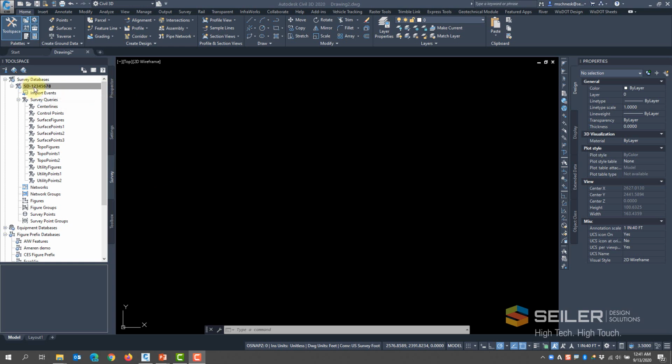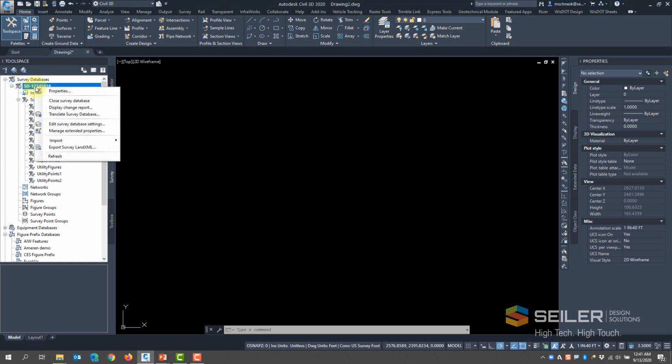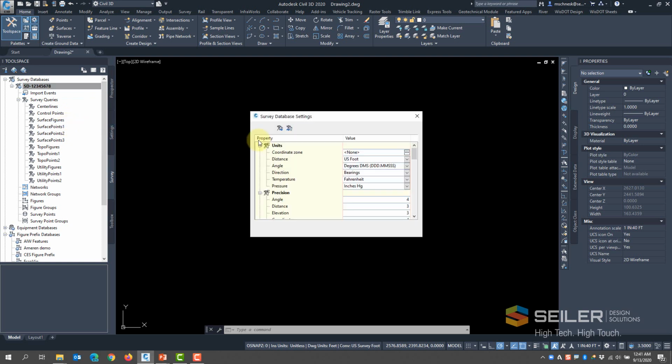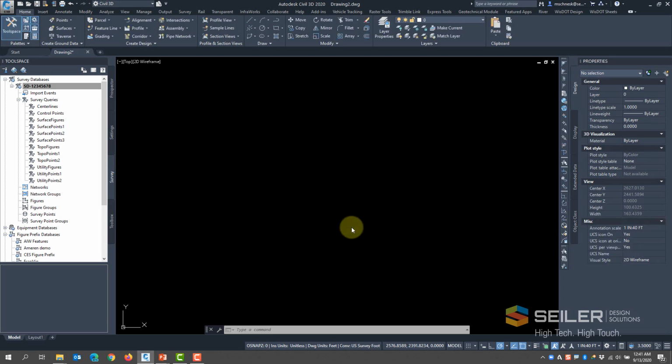I'm going to right-click on the name. First thing I'm going to do is edit my survey database settings. Now, the DOT template is set to US foot by itself. Typically, the default template, if you're not using that, will be international feet, so you need to make sure you set this to US foot. If you do not, and your drawing settings are set to US foot, you're going to transform the points. Your coordinates in the survey database will not match the drawing, so make sure that's done, please.